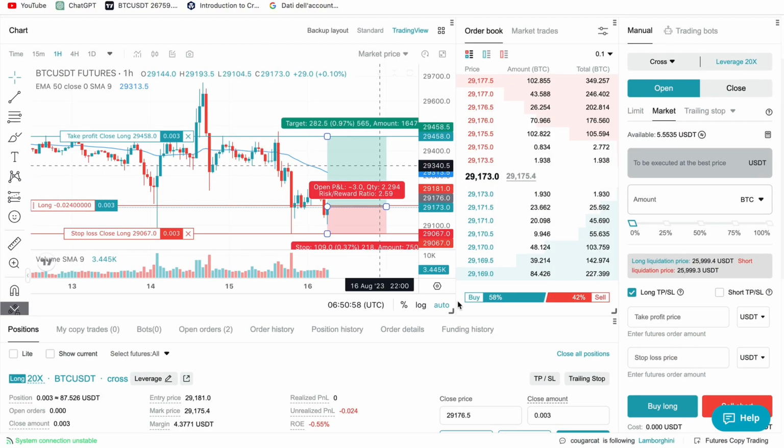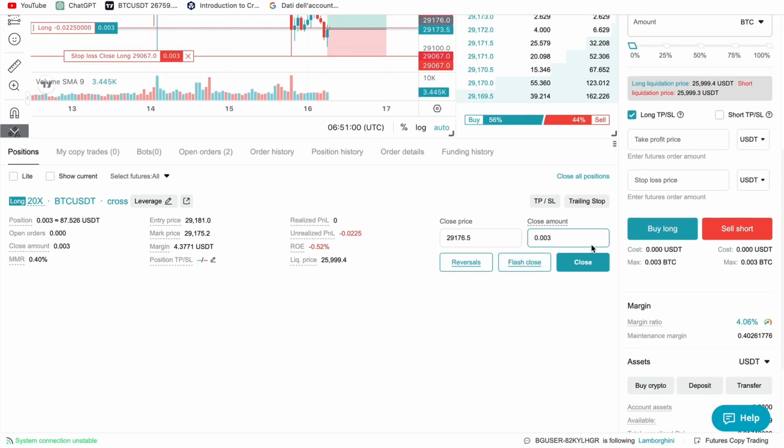So as I told you, if you want to close the trade, just click on close position. You can click here to close 50%, 70%, or 25%.